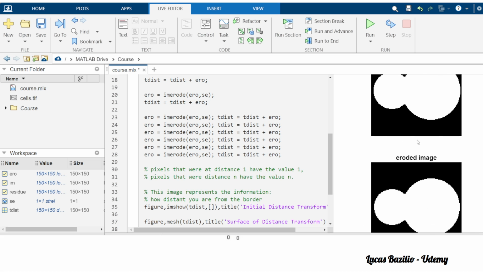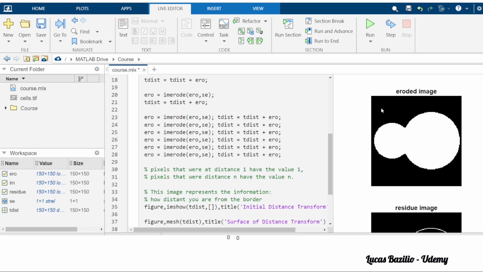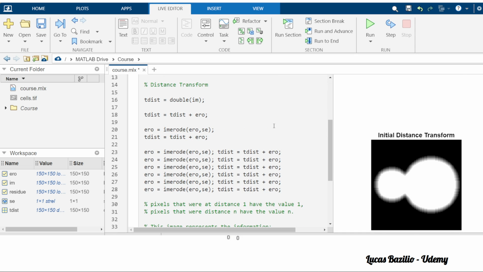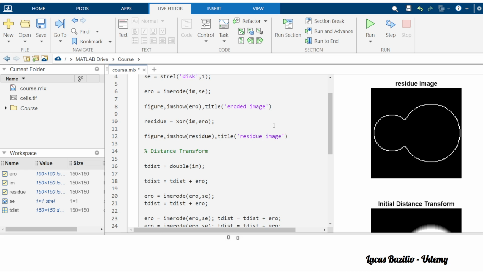So at the end, we will have a fully eroded image. Okay, so we will only have the background. All the shape is going to be fully eroded. And this is the distance transform. This is how the distance transform is applied. You have to erode the whole shape.